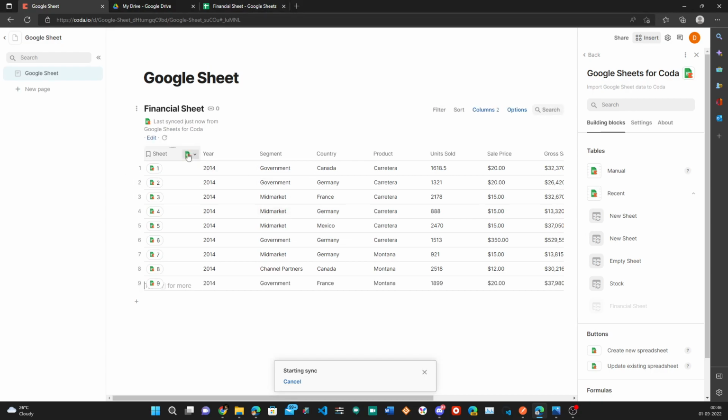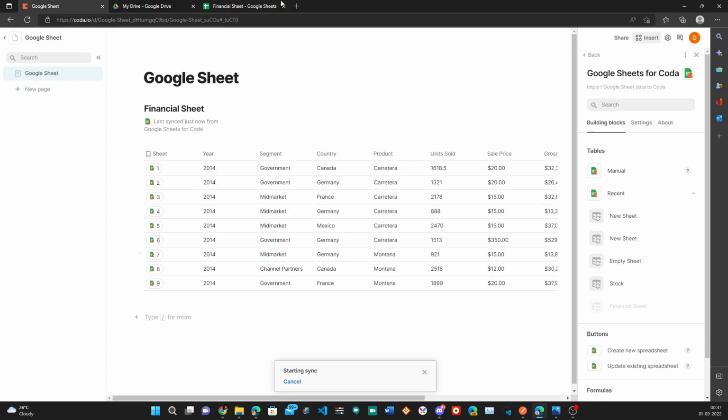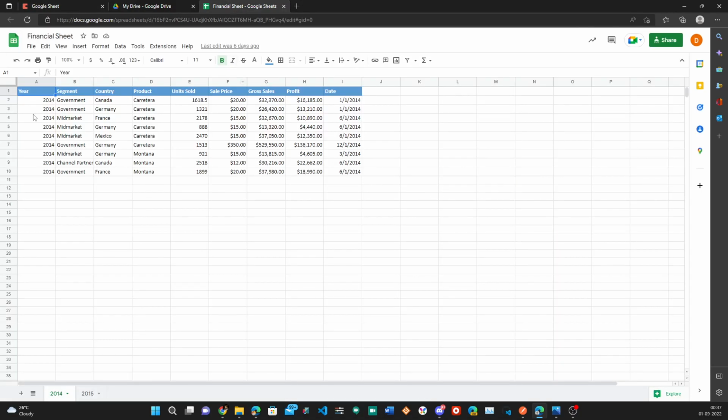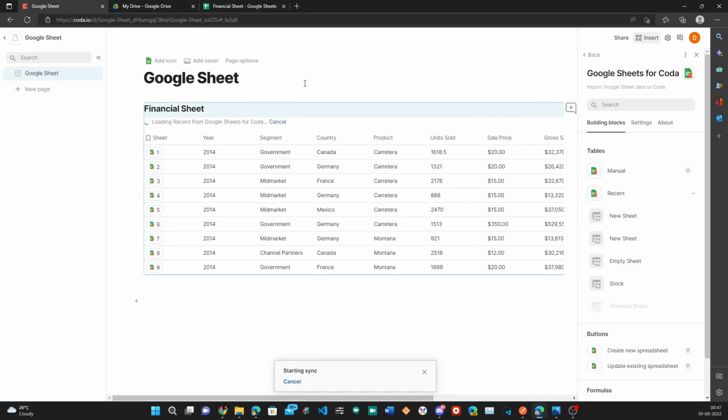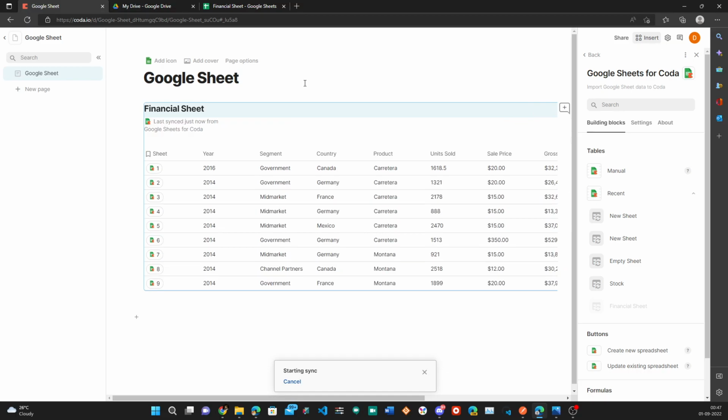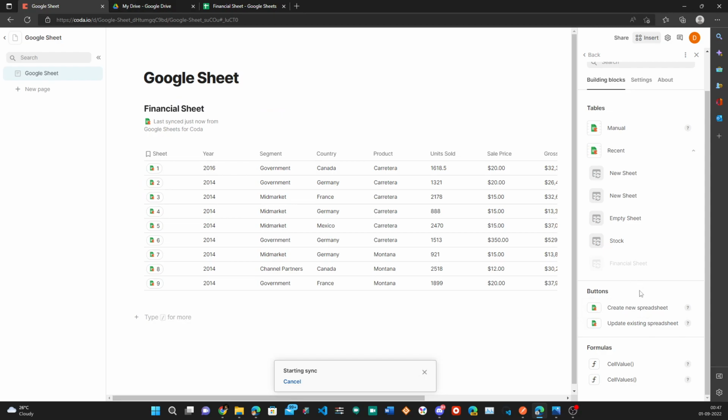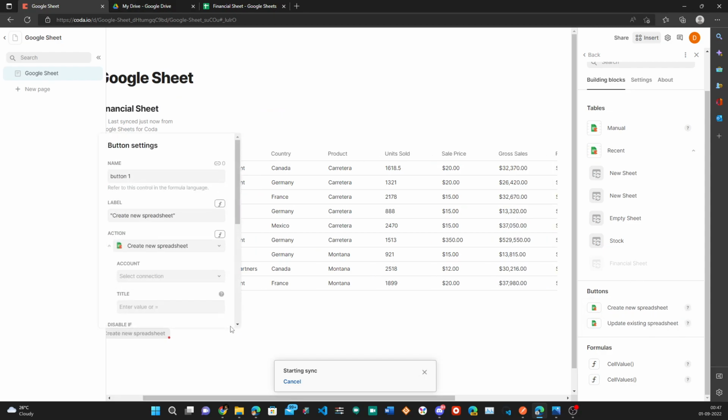Now I get the data and I display it as a table inside the document itself. I can update the data anytime and I can sync back. Say I'm updating this data, I'm syncing it, it's updated. So I have another option in this pack that lets you create a sheet.